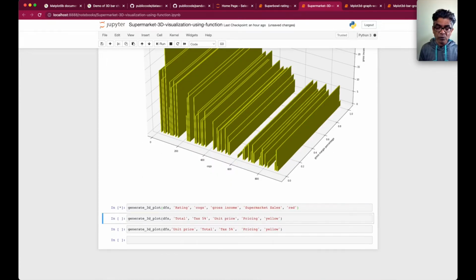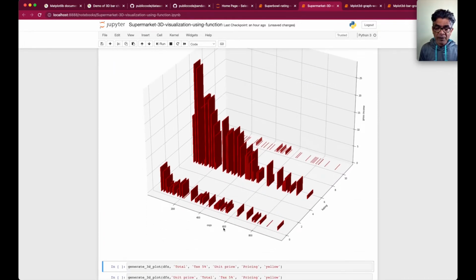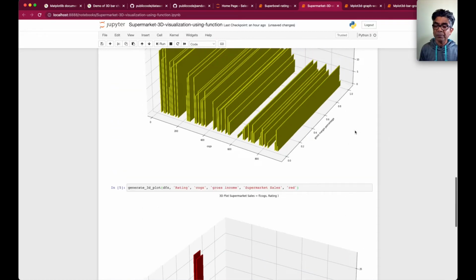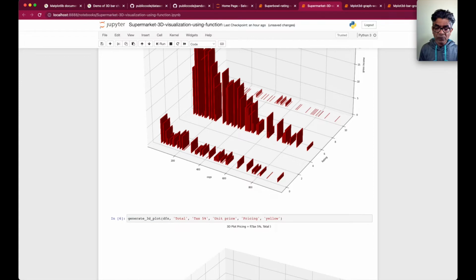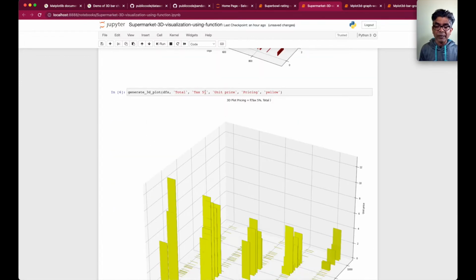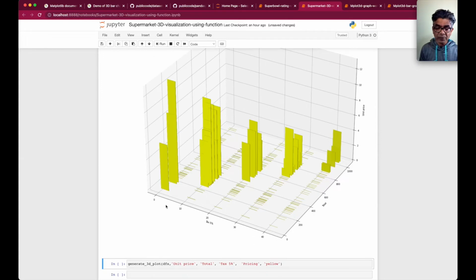But if we try to change this to something a little different, now you could see that depending on ratings, so we are using ratings, and here is the cost of goods, and then finally we have gross income. So same supermarket sales data. Color changed. Here we are using another view where the total, tax, and then unit price. So depending on the unit price and the tax, how it is, and the total number of items.